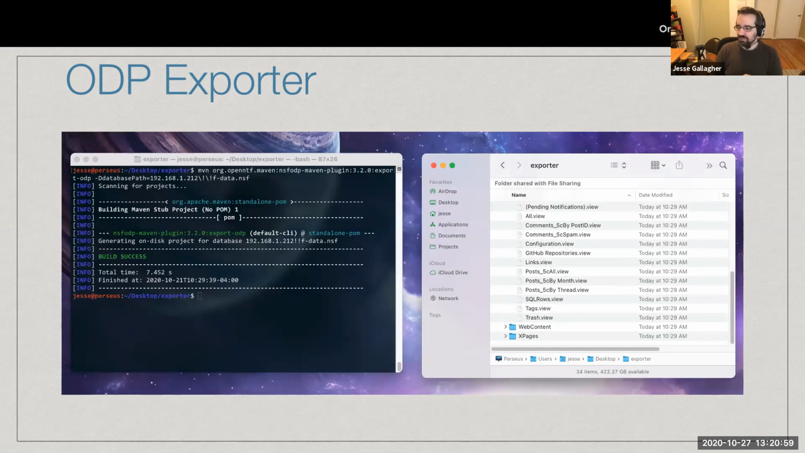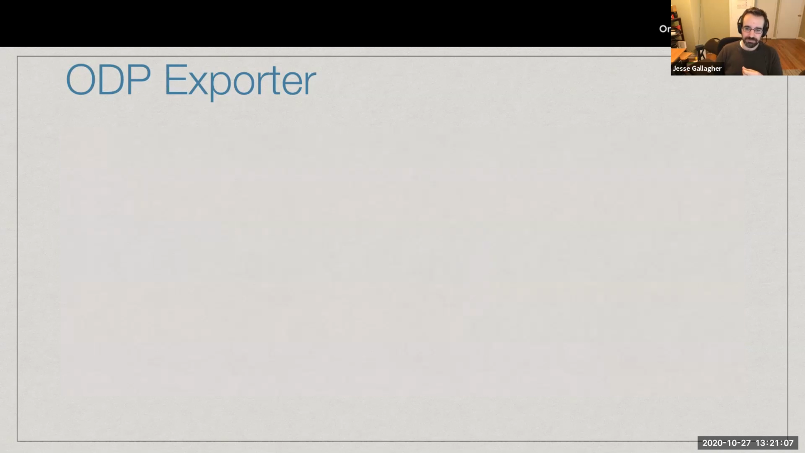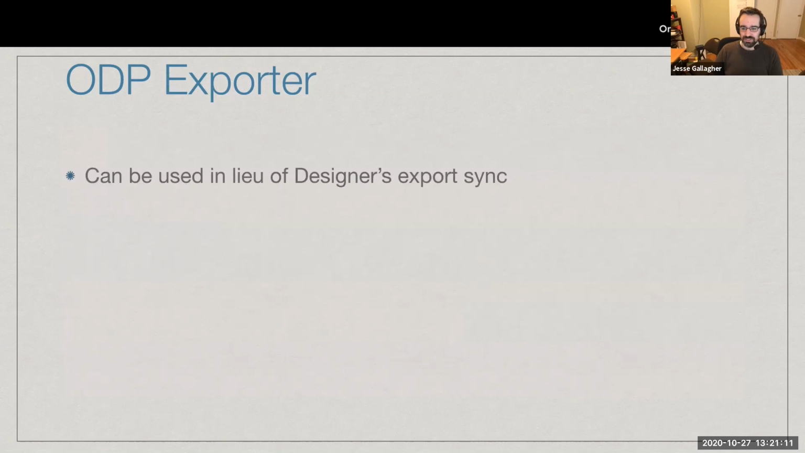And so it has all the views and it has all the XPages and it has any agents or forms and all of that stuff in there. So it brings it out in the same way that Designer would. So this can be used in lieu of Designer's export sync. It's less convenient, but it's also less fault prone.